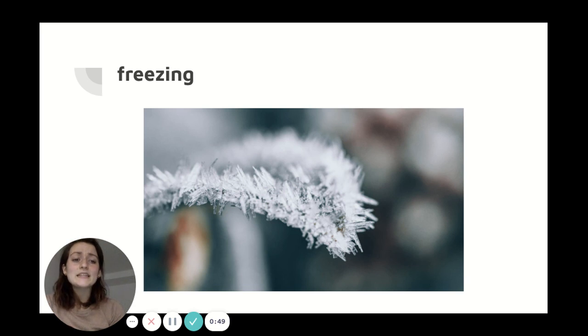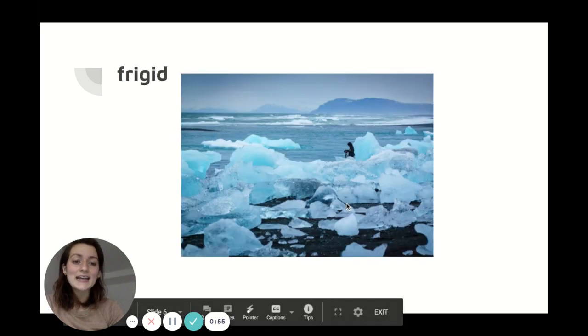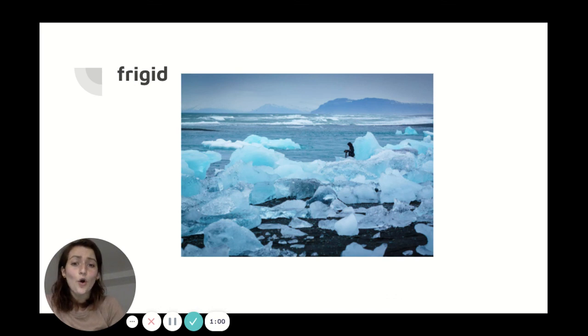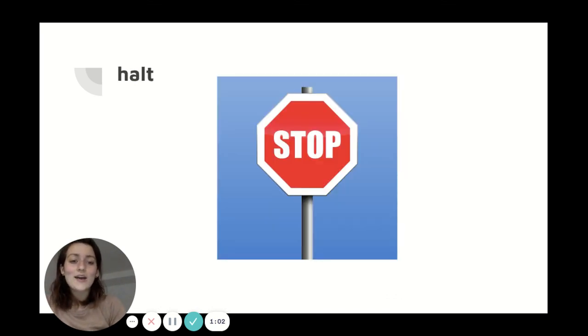Next, we have freezing point. Freezing point is the temperature at which liquid will turn into a solid. So like right here, this liquid has turned into ice. We have frigid. That means very cold. And halt. Halt means stop. That's our vocab for today.